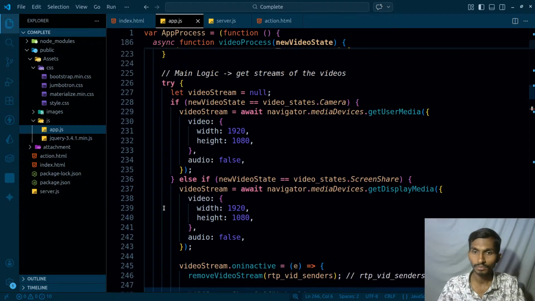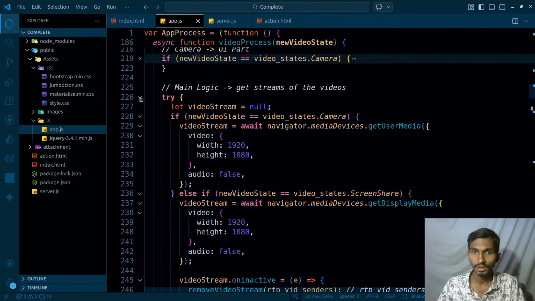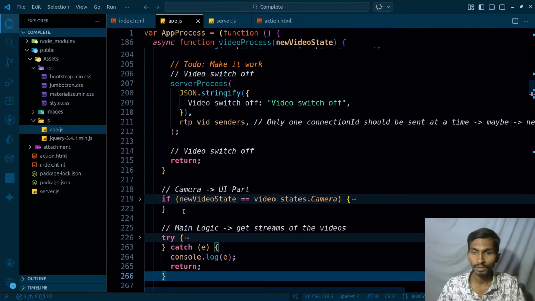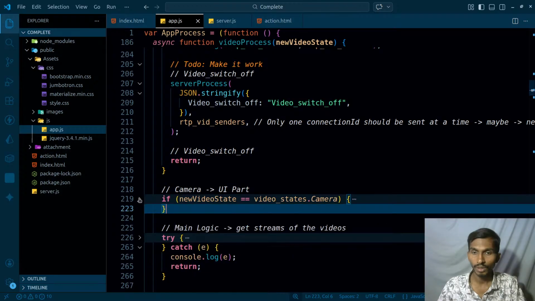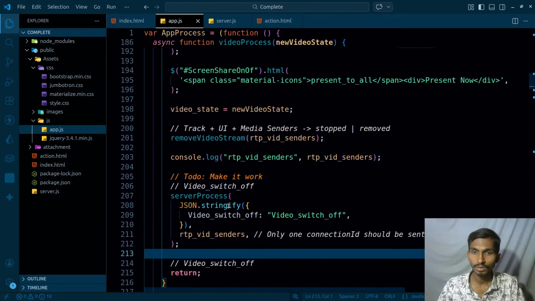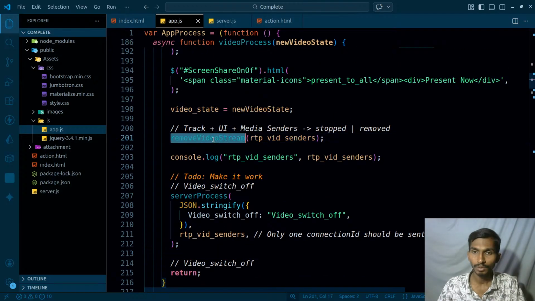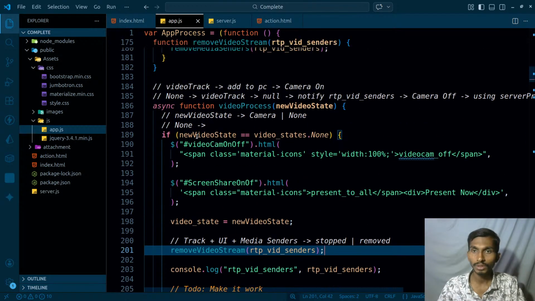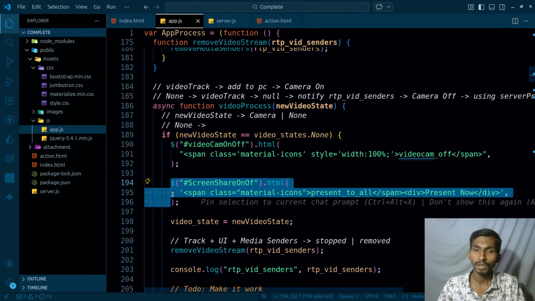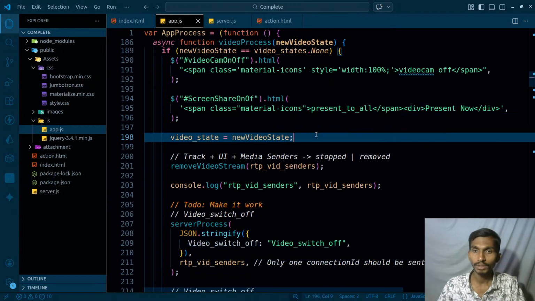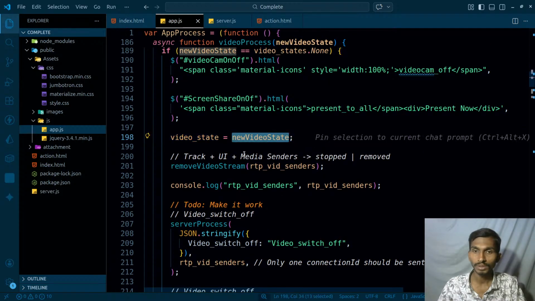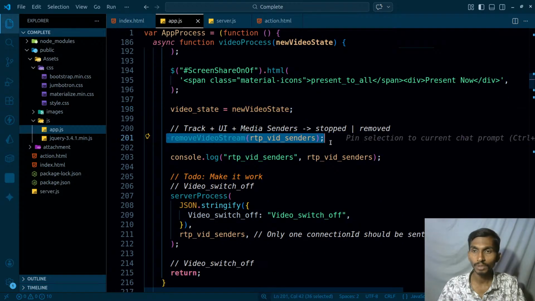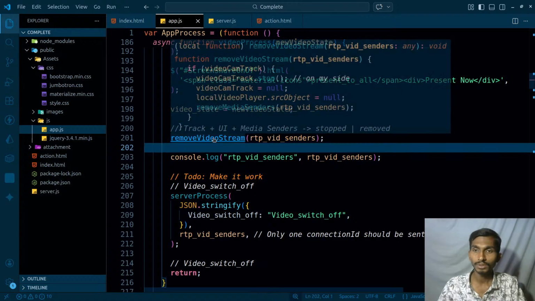When I'm getting the video stream, this is where you are getting the streams, that's fine. And the camera UI part, okay, understood. And remove video stream, so this is where the stream is getting stopped, and on which condition: if this value equals none. In that case, video state is gonna be this, and I'm gonna be removing the video stream.